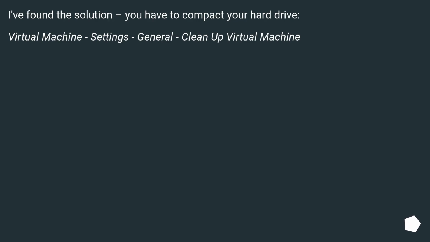I found the solution. You have to compact your hard drive. Virtual machine, settings, general, clean up virtual machine.